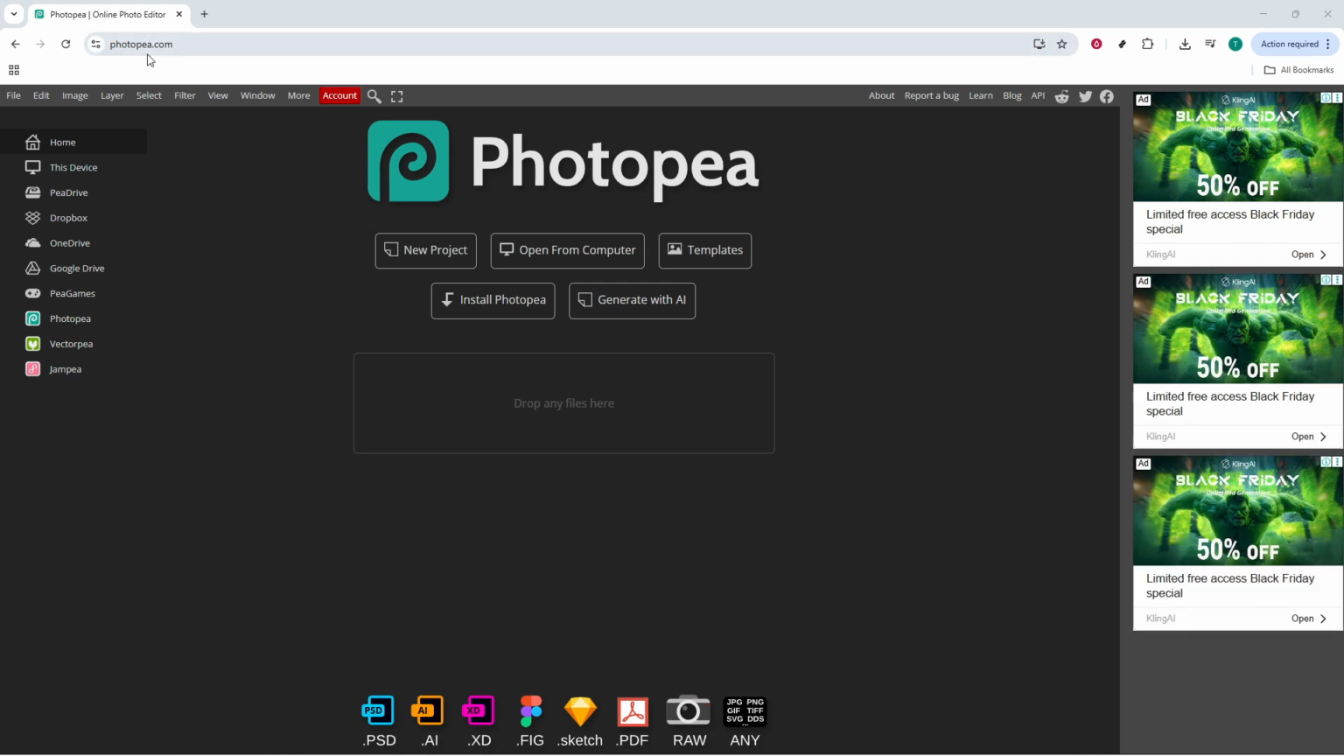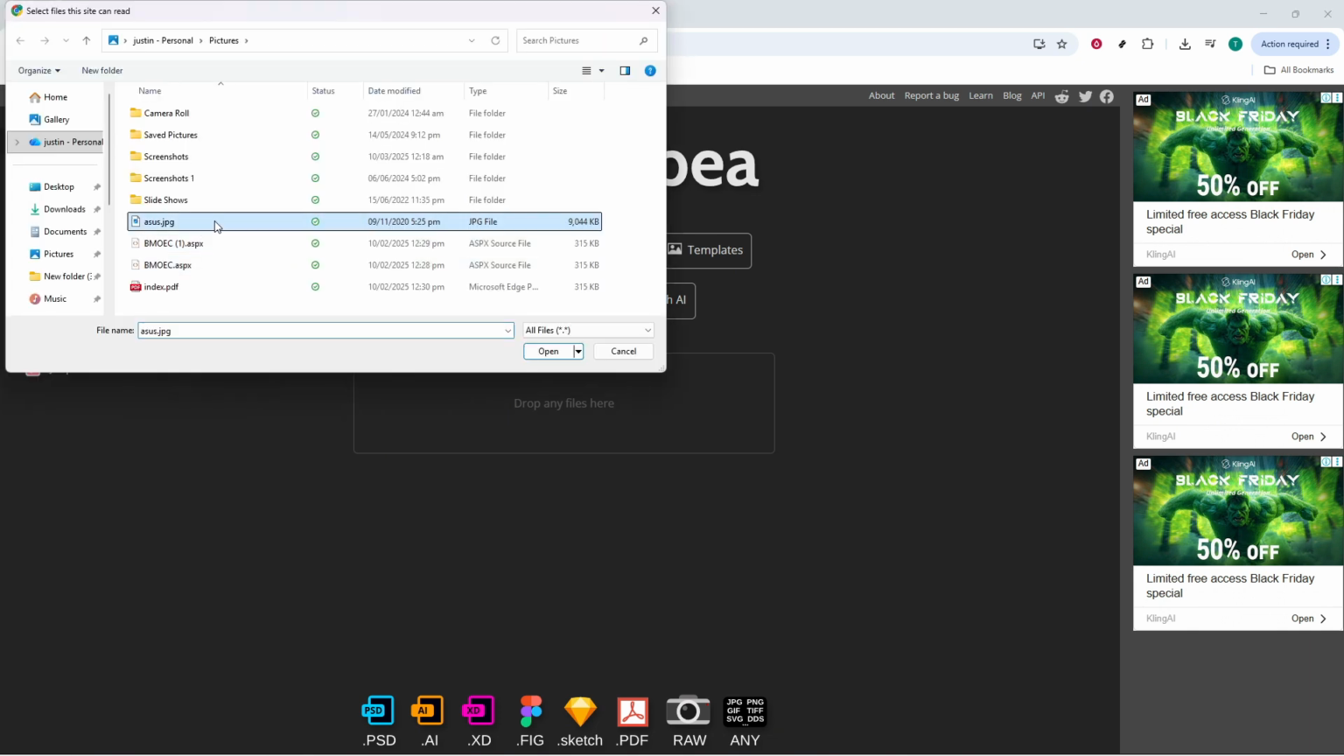First, open your browser and go to the Photopea website. The interface loads right in the page, no installs needed. You'll see a canvas area in the center, a toolbar along the left, panels on the right, and options across the top. Next, click the Open from Computer button on the Start screen.